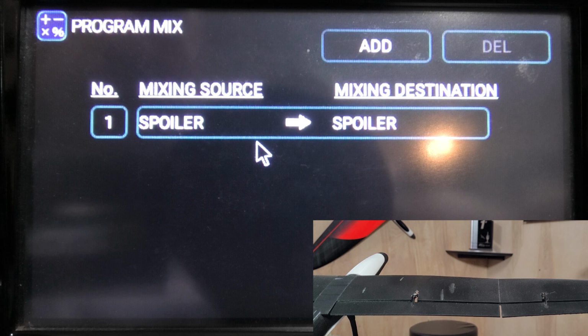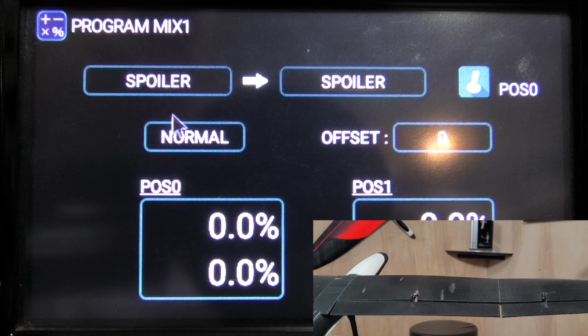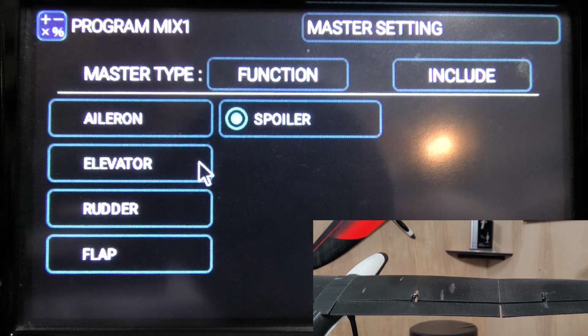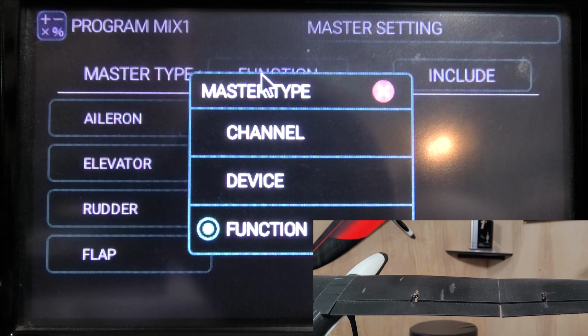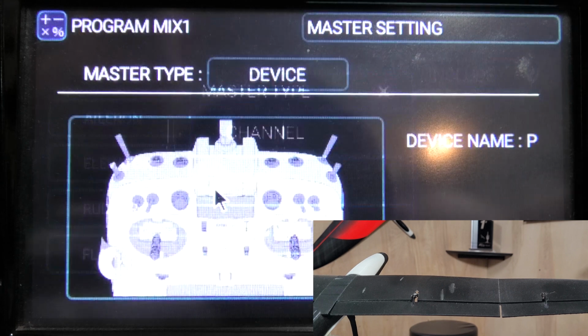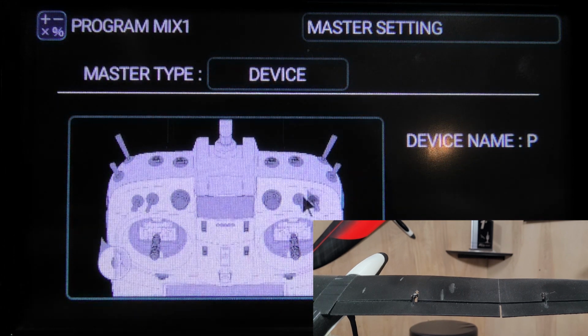Okay, so let's go ahead and start setting up our variable camber on a slider. We're in the program mix menu here, and we're going to set this up. First thing I'm going to hit is the first button, which is the master, and then I'm going to hit this button that says function, and we're going to change this to device. And now I'm going to select the right slider on the radio.